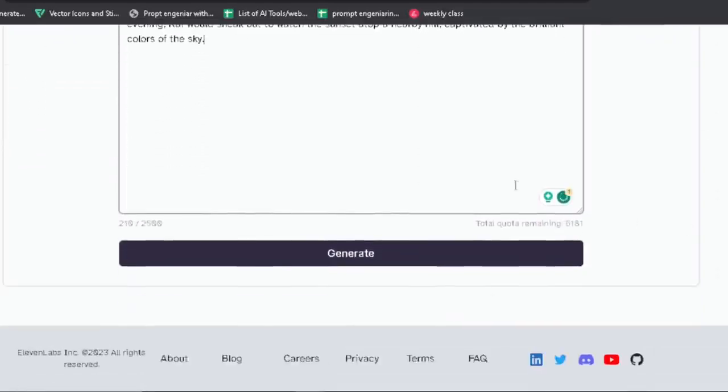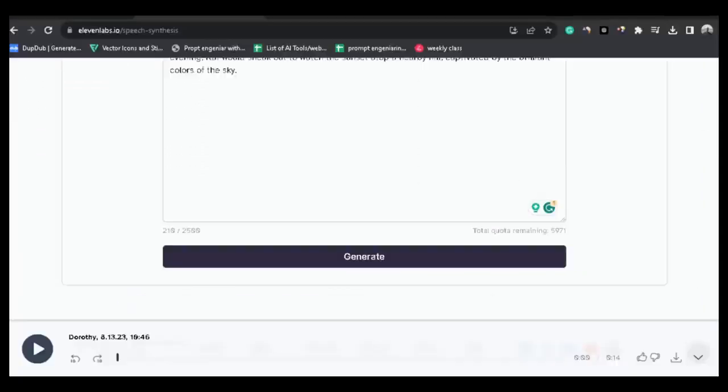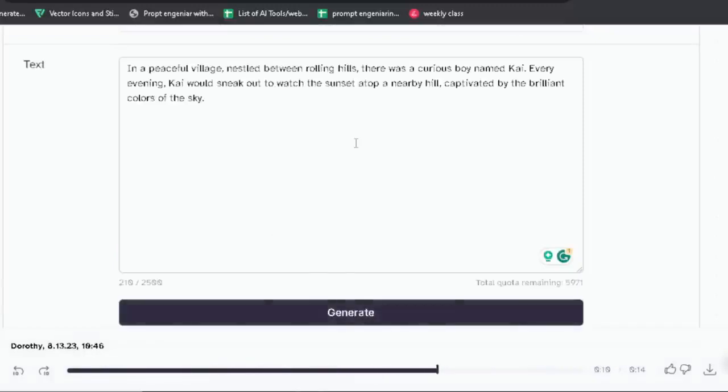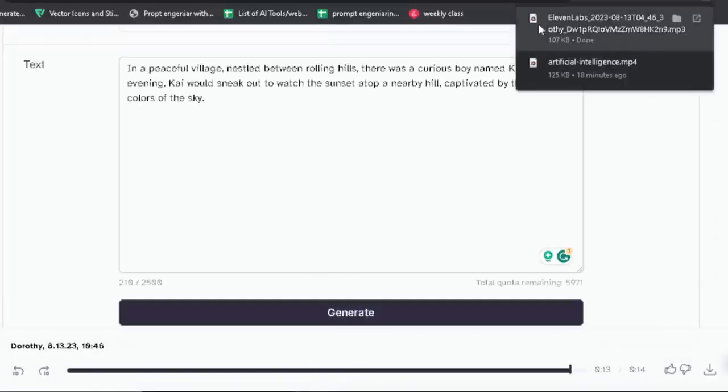Now click on generate, and it will be generated in just 1 minute. Now we can listen to the voice by clicking here. In a peaceful village, nestled between rolling hills, there was a curious boy named Kai. Every evening, Kai would sneak out to watch the sunset atop a nearby hill, captivated by the brilliant colors of the sky. And we can download this voice by clicking here. When you have generated a voiceover, your step number 2 is also completed.